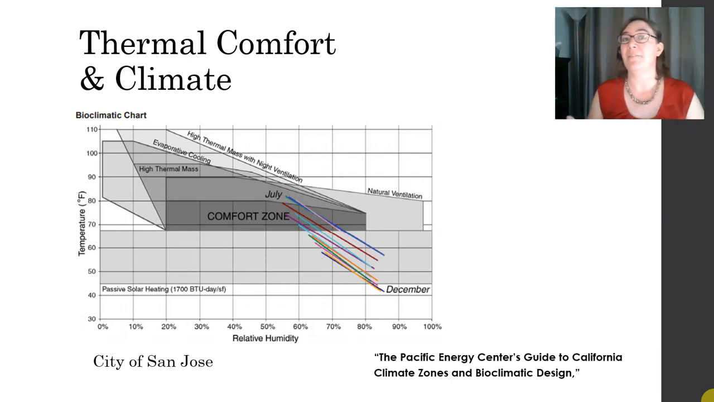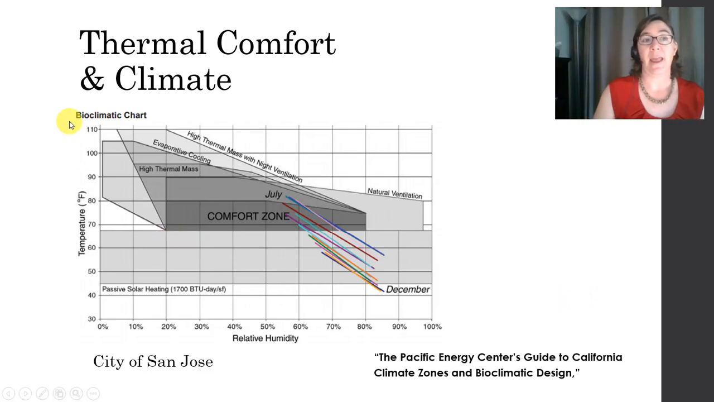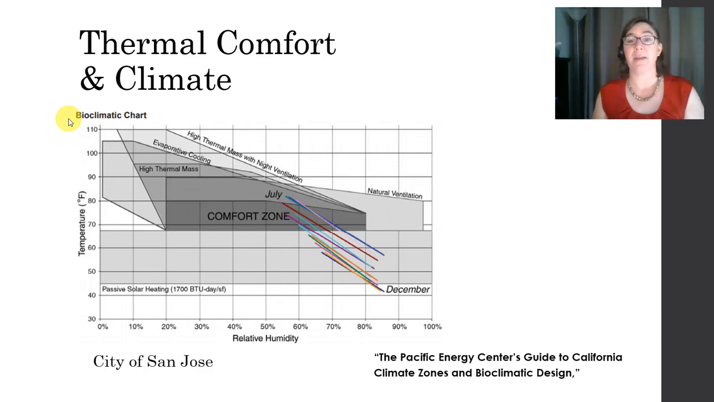Let's tie in another level of information and see how this particular psychrometric chart of the human comfort zone and some different design strategies can expand the comfort zone. And we can add information for a specific climate. And then it's going to be a different name. It's called a bioclimatic chart. So I've shown you here a bioclimatic chart for the city of San Jose. And this is coming from the Pacific Energy Center's Guide to California Climate Zones, which is included in your module.